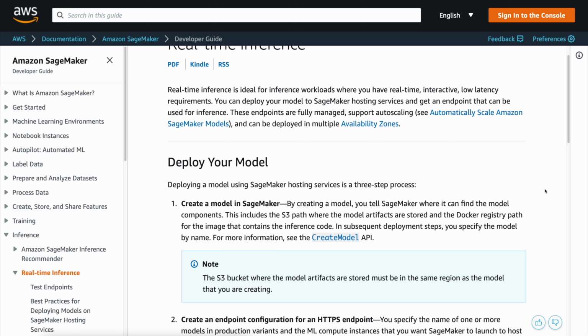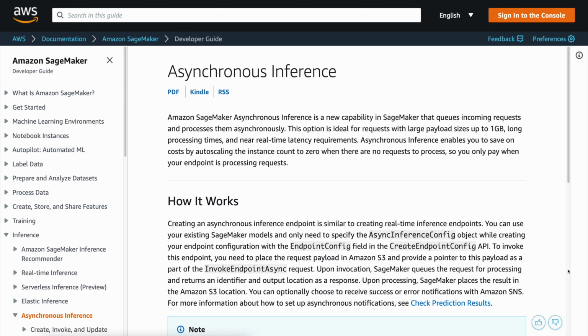Now, the 3 other options for this particular capability are SageMaker Real-Time Inference for workloads with low latency requirements in order of milliseconds. Second one is SageMaker Batch Transform to run predictions on batches of data. And the third one is SageMaker Asynchronous Inference for inferences with large payload sizes or requiring long processing times.